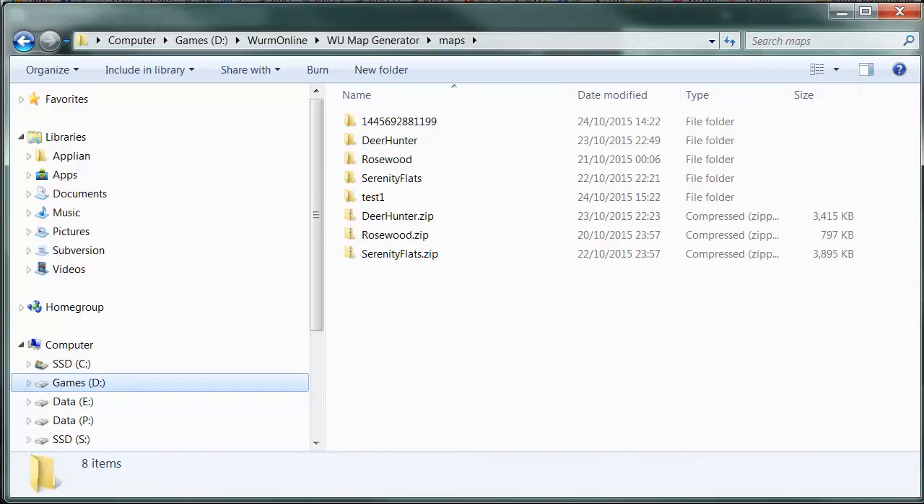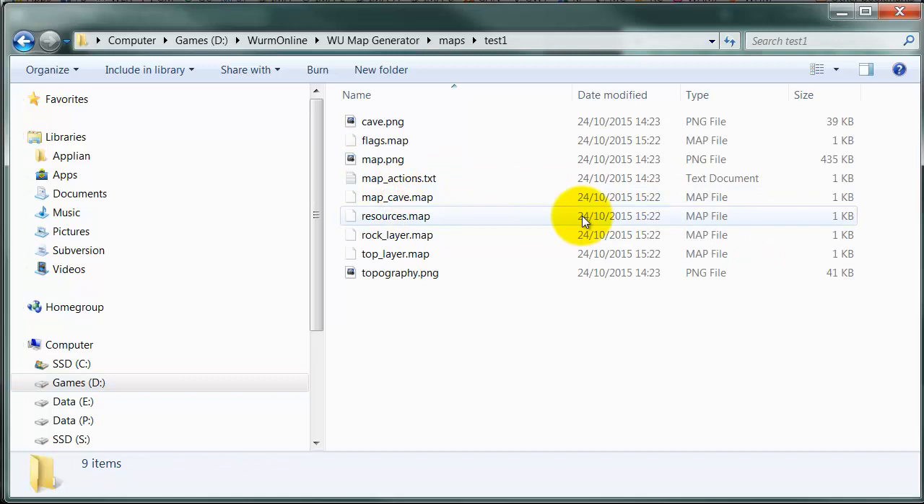And let me just find the folder. So here I'm in the maps folder from Wurm Generator, and this is the folder I've just created, test one. So this is what you should be seeing. You'll have your map actions, the various map files, and these PNGs are the actual graphics. Now, what you need to do first of all is copy this into your server file.